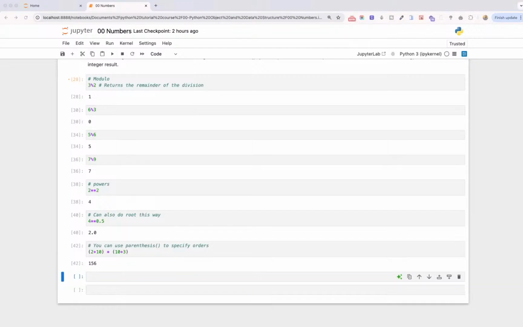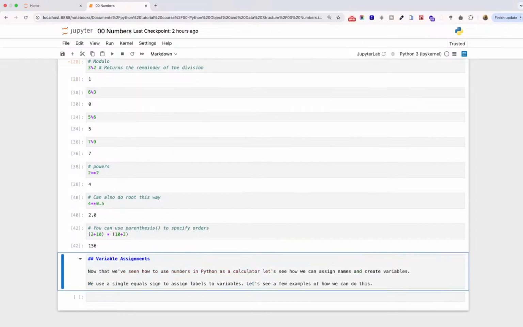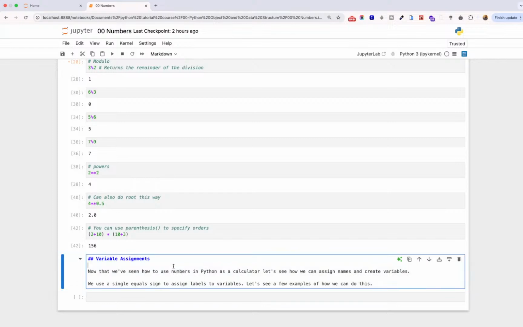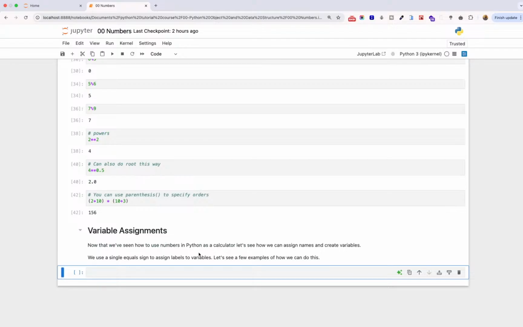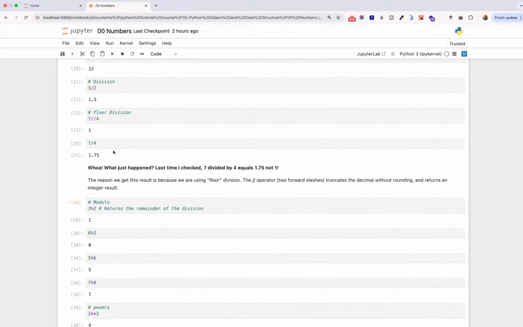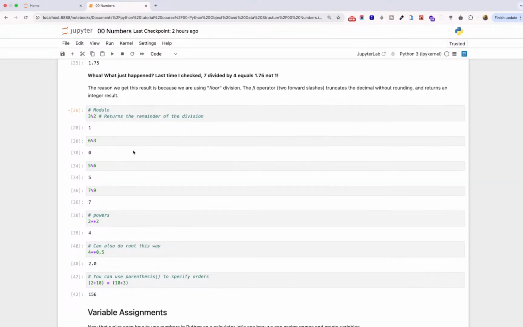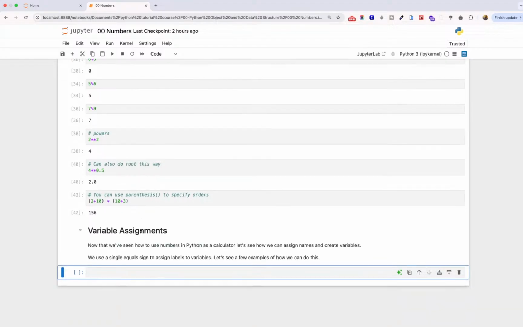So now that we've looked at that, let's quickly look at variable assignments, all right? So now that we've seen how numbers work, let's look at how we can actually assign names to variables, right? Because everything we're doing here, we are just writing the operations right here, right? So let's look at how we can assign variables and create our data also, all right? So what we can do is use a single equal sign to assign labels to variables, right? And let's quickly take a look at some examples on how we can do this.